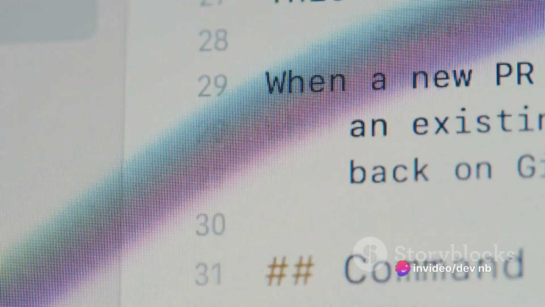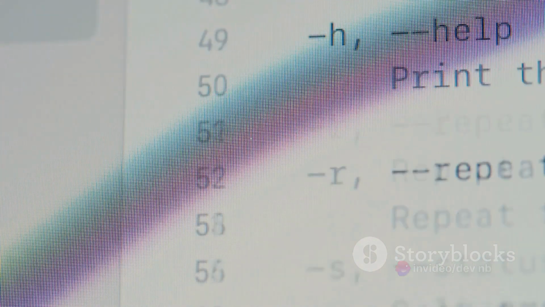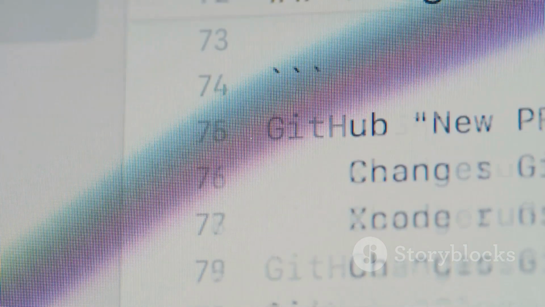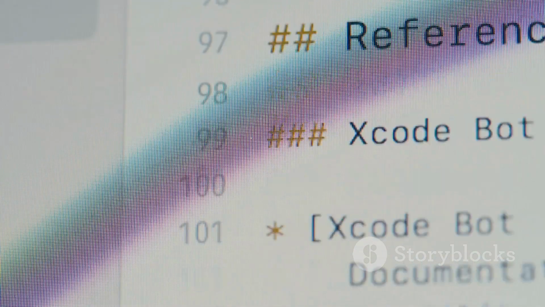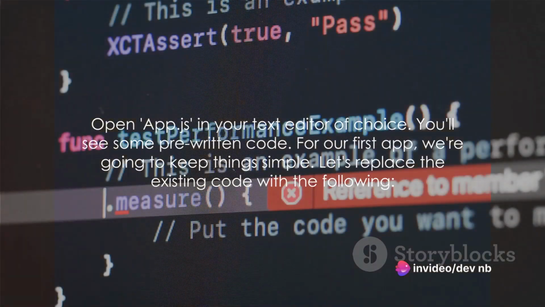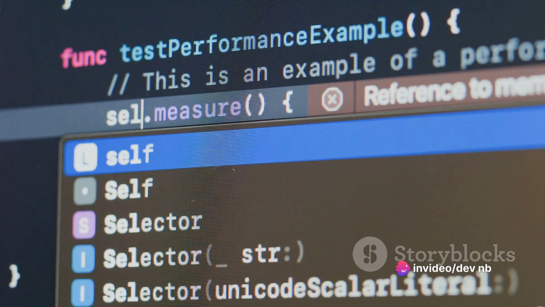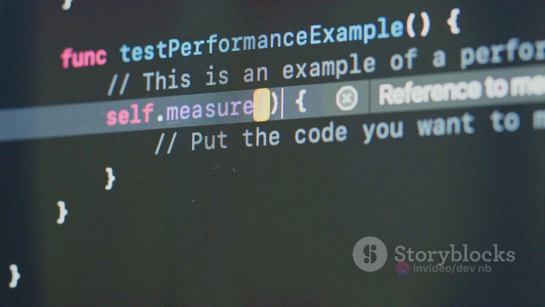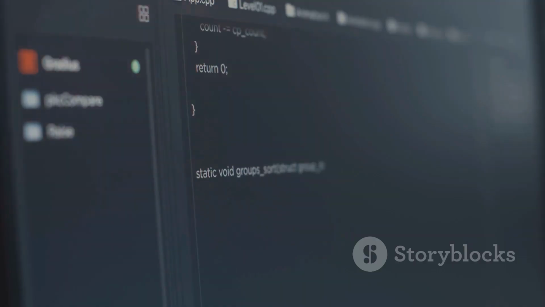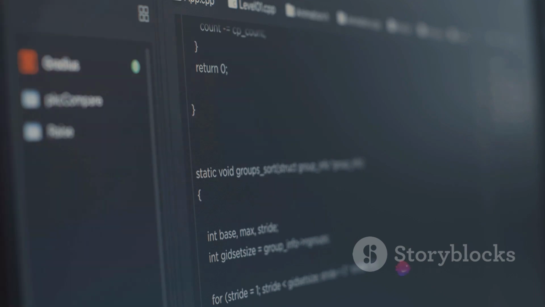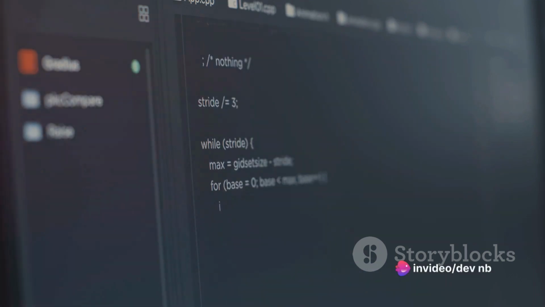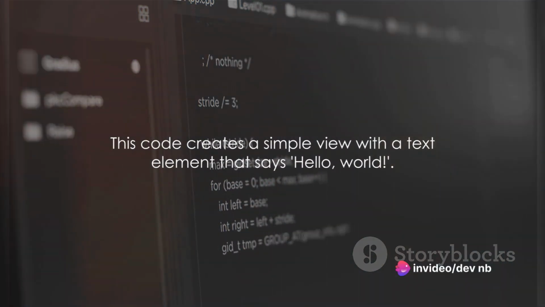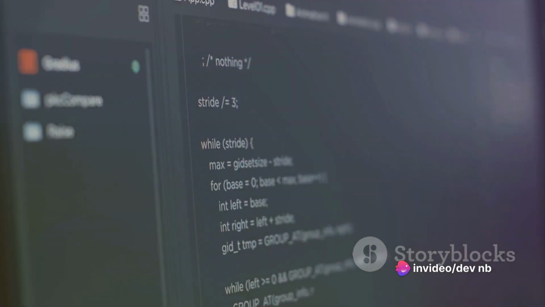Now, let's take a look at our project structure. You'll see a number of files and folders, but the one we're interested in is App.js. This is our main application file. Open App.js in your text editor of choice. You'll see some pre-written code. For our first app, we're going to keep things simple. Let's replace the existing code with the following. Import React from React. Import Text, View from React Native. Export default function App, return. This code creates a simple view with a text element that says, "Hello world."